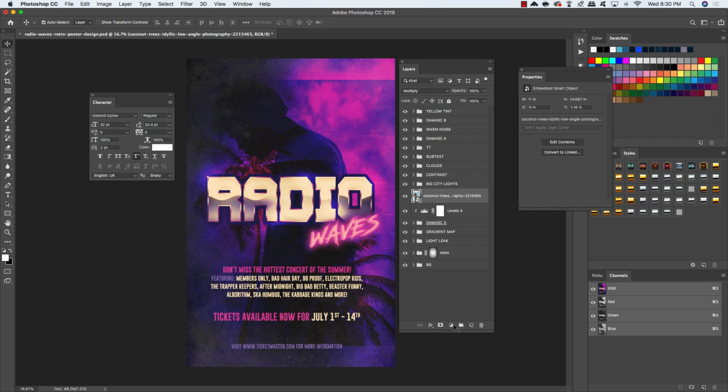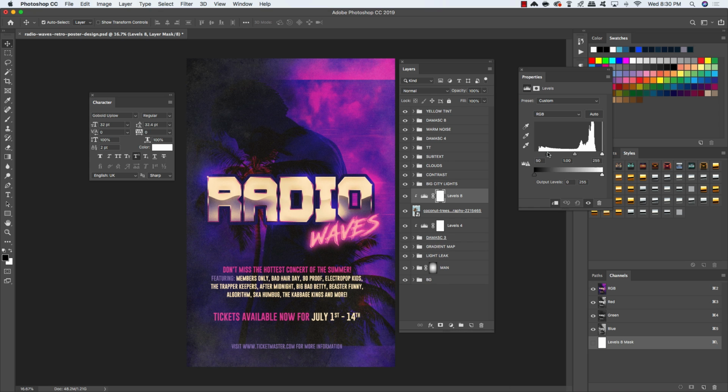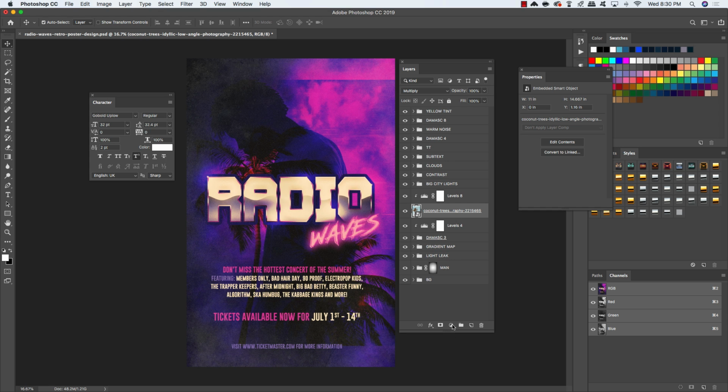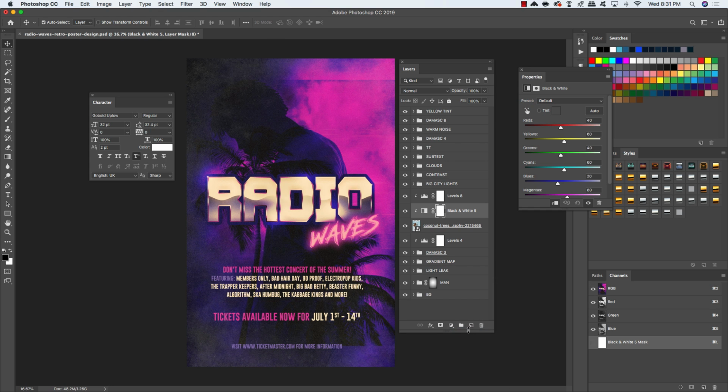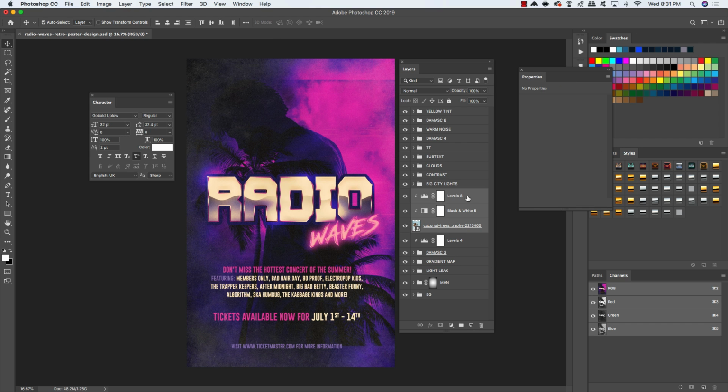Hold the Alt Option key and click on the adjustment layer icon and add a levels adjustment layer with a clipping mask applied. Move the left slider in until it's set to about 48 or so, and the right slider to about 225, 226. Alright, just to crunch the contrast a little bit. Select the main Smart Object layer again, return to the adjustment layer icon, and now add a black and white adjustment layer. Now we're going to place these three layers into a group folder just called Palm Tree.